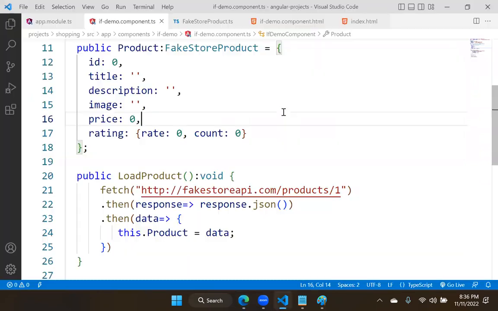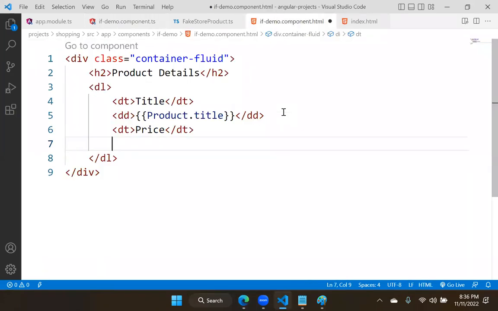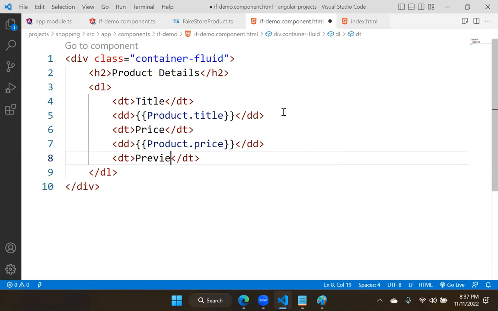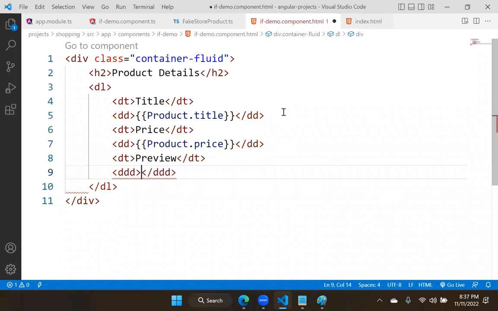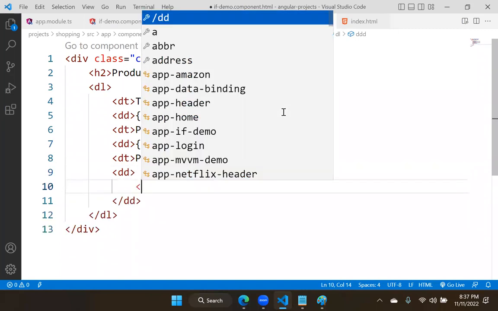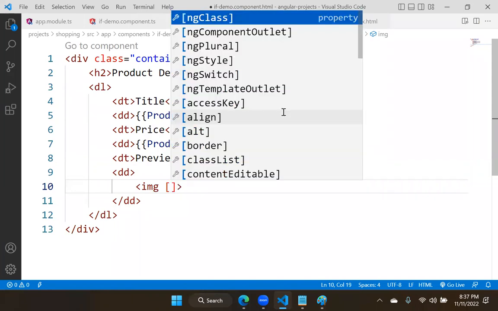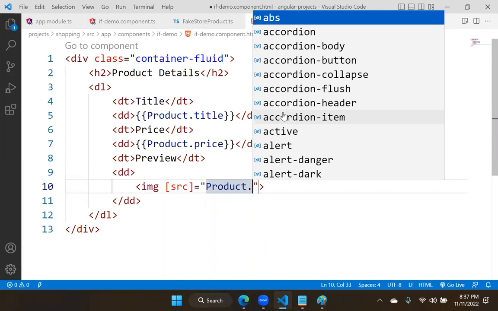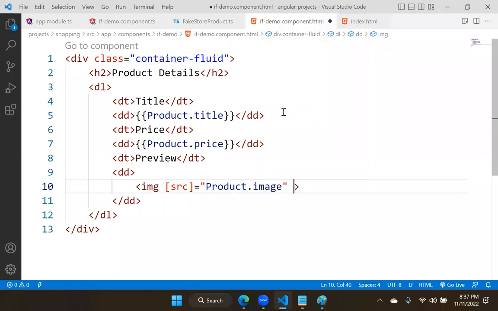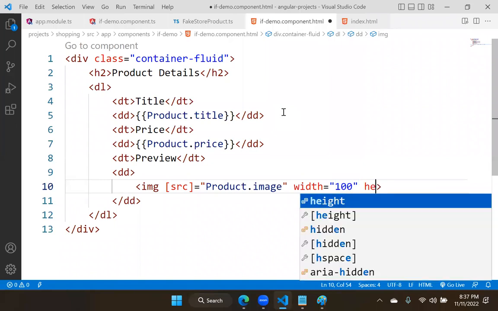Now what we have to do, another data term. This is price, data definition. Here we have product dot price. So it will get the price. Another data term. So this is preview. Preview is a photo. Now how do we display a photo? I will keep a data definition and use an image. To the image we need to attach a photo. Then we have to use a property. Property means square brackets, right? What is the property? SRC. In SRC we have to put product dot image. It will get the product image. Then width is 100, height is 100. This is the data.